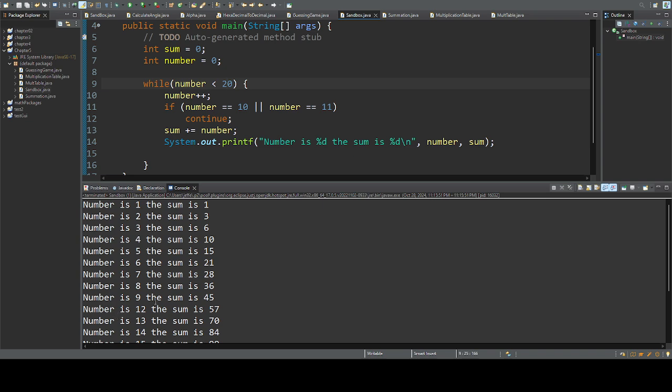And so notice how it skips 10 and 11 here. Because I'm checking to see if it's 10 or 11, and I hit continue, continue jumps immediately to the end of the while block. It doesn't run anything else. And then at the end of the while block pops back up. So I can use a conditional here, and I can skip code with the continue statement.